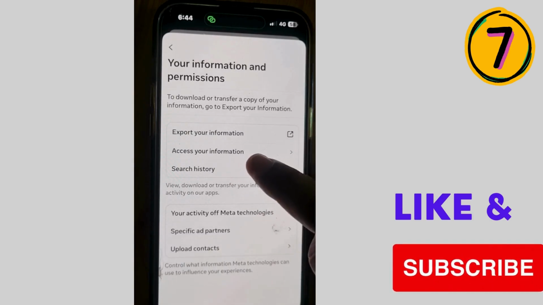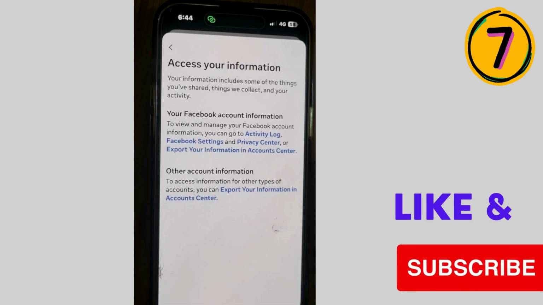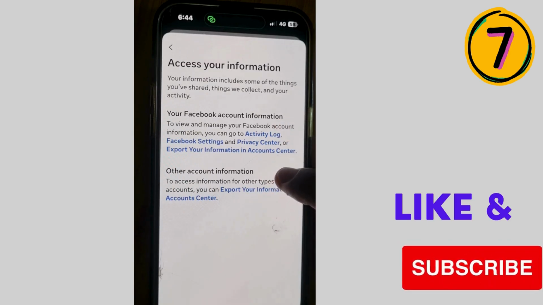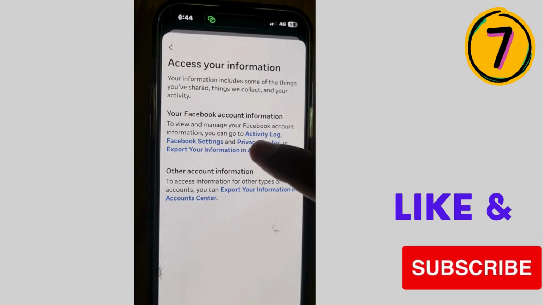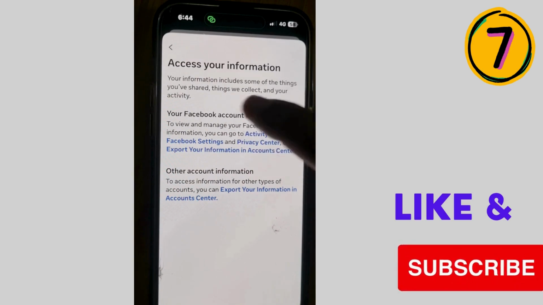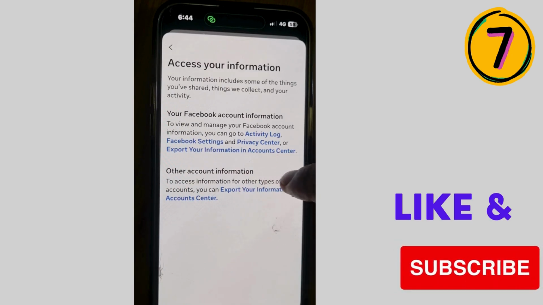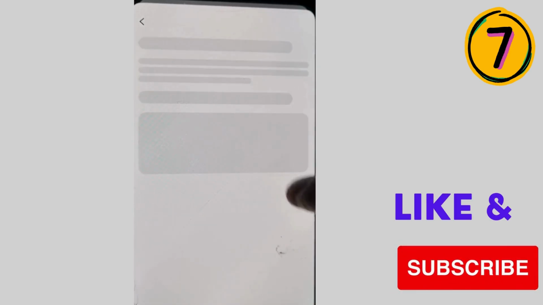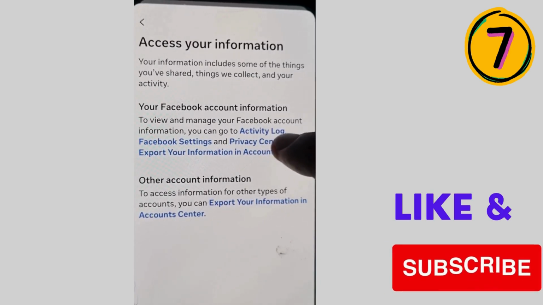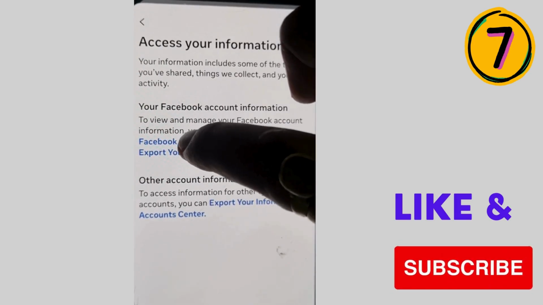Here access your information. Tap on it and here access your information. Your information includes some of the things you have shared, your Facebook account information. To view and manage your Facebook account information, you can go to activity log, Facebook settings, privacy settings, export your information in account center, other account information to access information to other types of accounts. Various type of features available here. You can easily go through these settings. So we will go through Facebook settings.